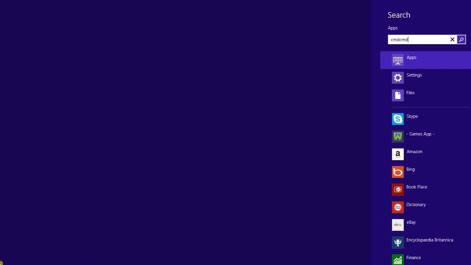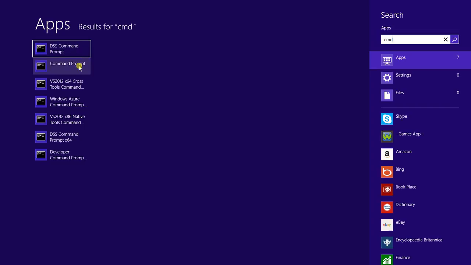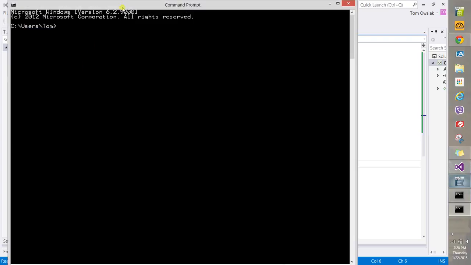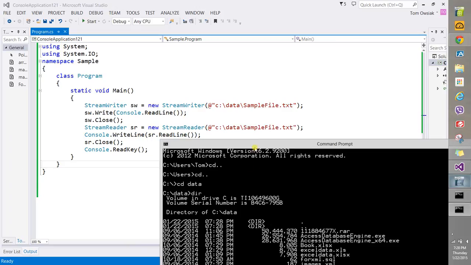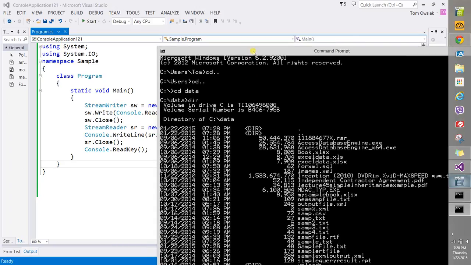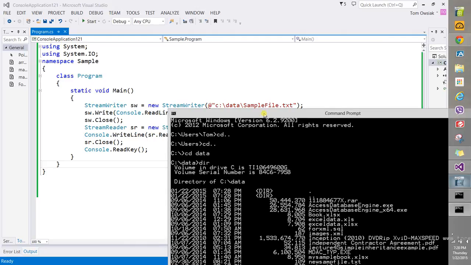So type cmd for command prompt. Okay, open the command prompt. It looks like this. Alright, and now I'm going to switch. So cd .. means go back a directory, and then cd and then data, and type dir, and that lists the contents of the directory. Alright, so that's all that stuff there, and specifically I'm looking for sample file.txt.